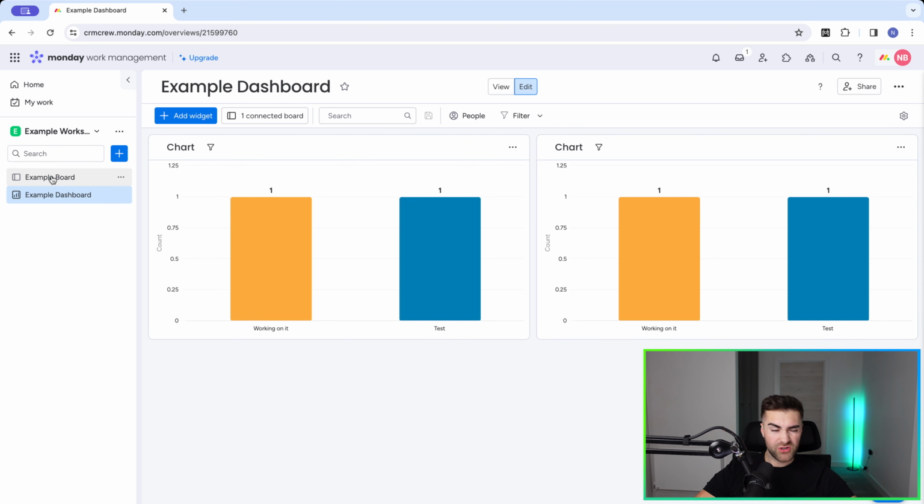So as opposed to having to try and work everything out on our various boards, we can just go to our example dashboard, have all of the data being pulled into one place, and then just have a look at the charts and the reports and see what's looking good and see what needs your attention. So that's dashboards inside of monday.com.